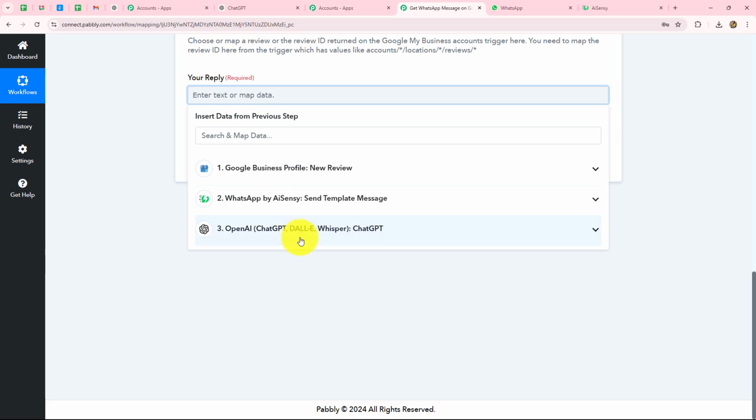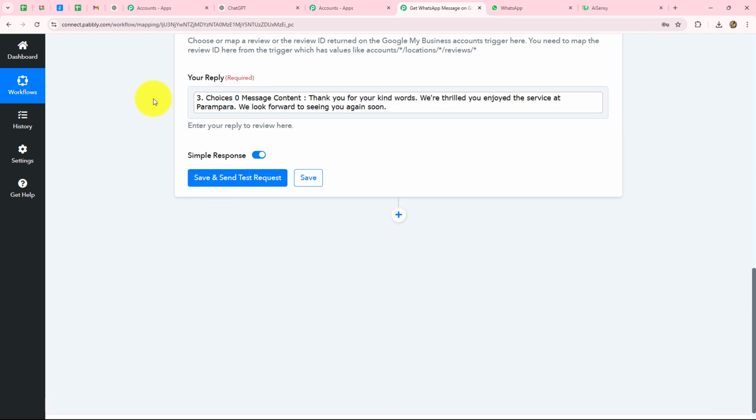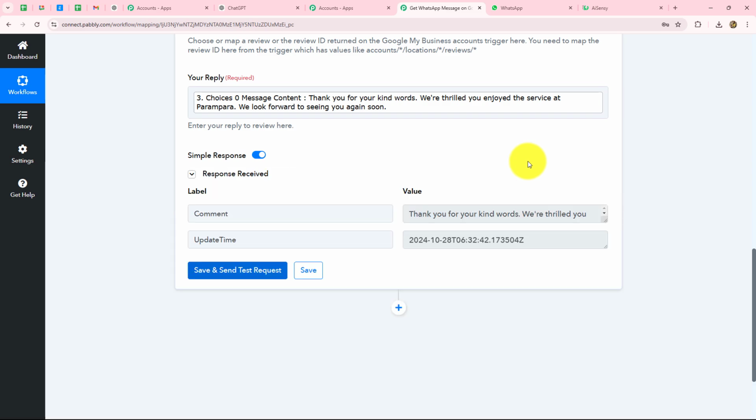Now we are going to map the reply, what you want to post as a reply. So here we have already captured the response of the reply from ChatGPT. Let's map that as well. And then we will simply click on save and send test request button. As we have done that, it is saying that the reply is posted.